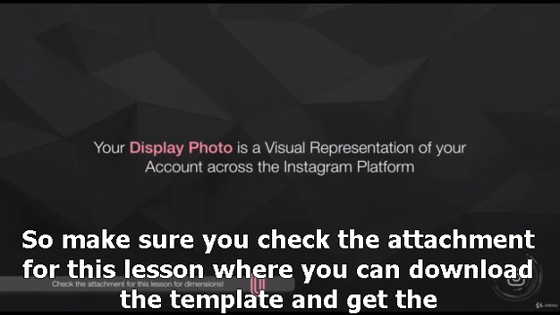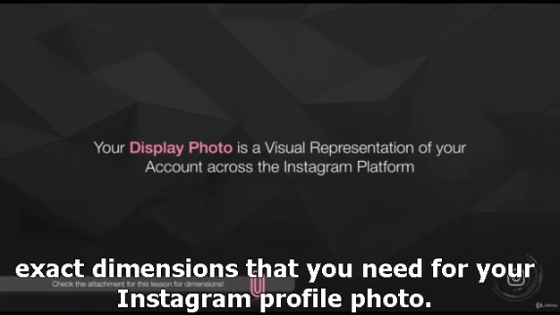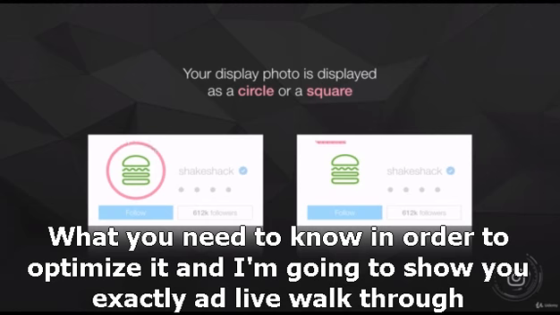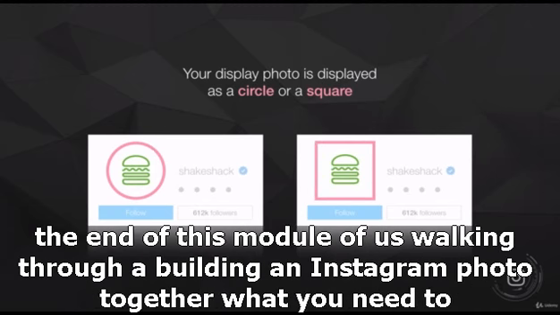page. So make sure you check the attachment for this lesson where you can download the template and get the exact dimensions that you need for your Instagram profile photo. What you need to know in order to optimize it, and I'm going to show you exactly a live walkthrough at the end of this module of us walking through and building an Instagram photo together.